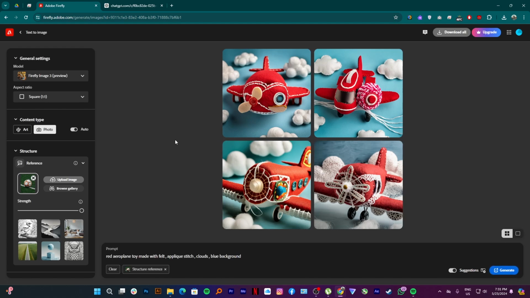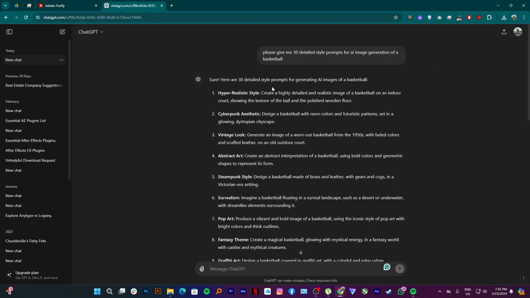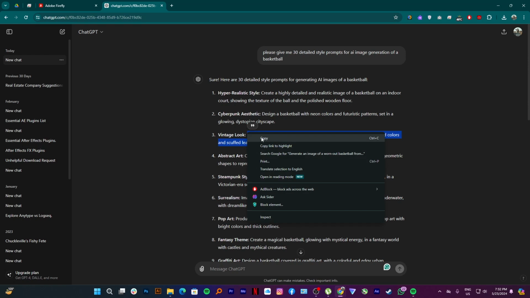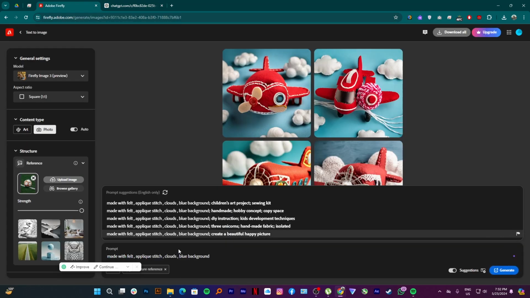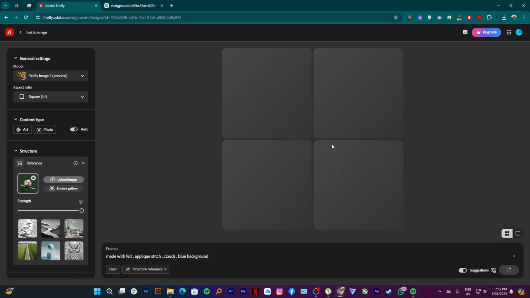Go to the ChatGPT website and search for the detailed style prompts for AI image generation. It will provide you with detailed style prompts and copy any of them. You can paste it in the bar at the bottom or add a new prompt. You can remove any of the detail and it will regenerate the image.